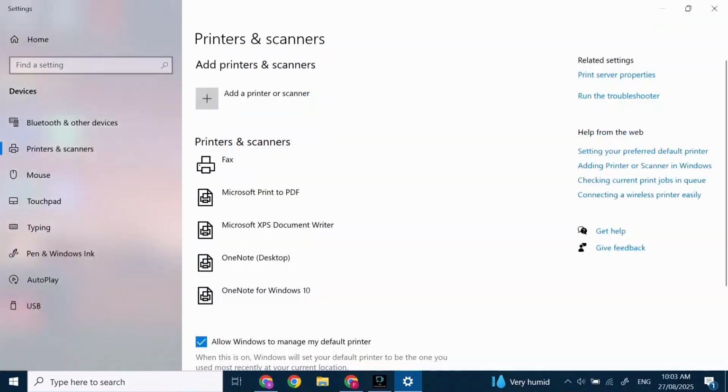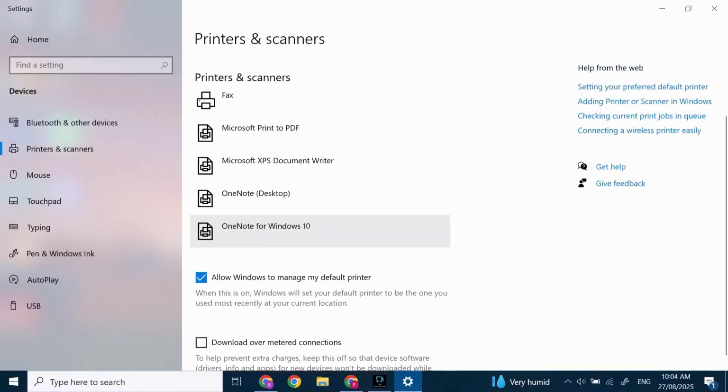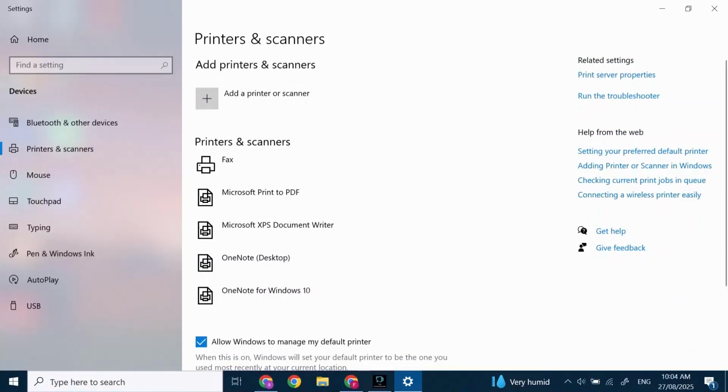After that, search for Scanner and Printers, and if there is any update available in here, update it. And this is how to fix scanner not working on Windows.